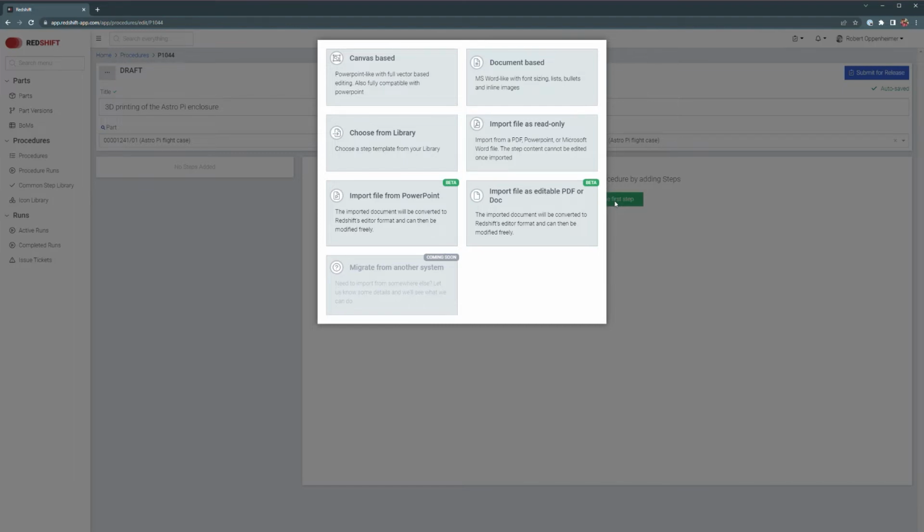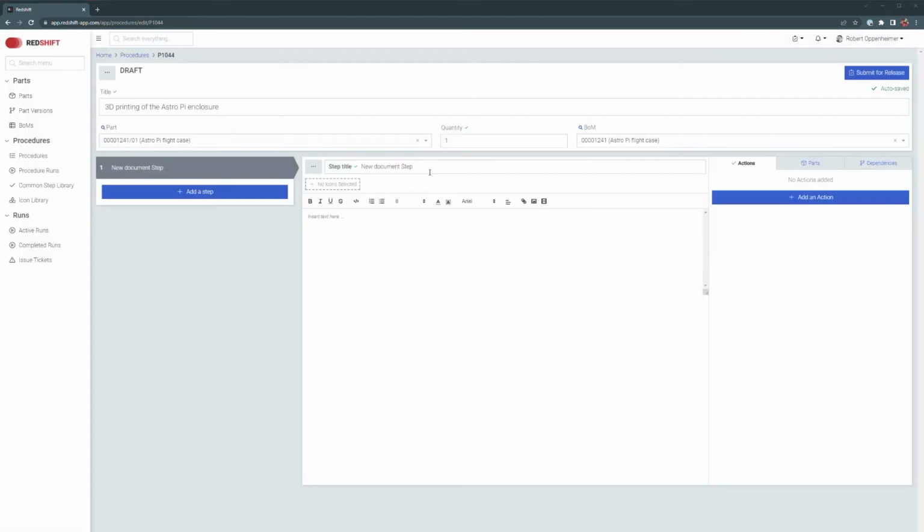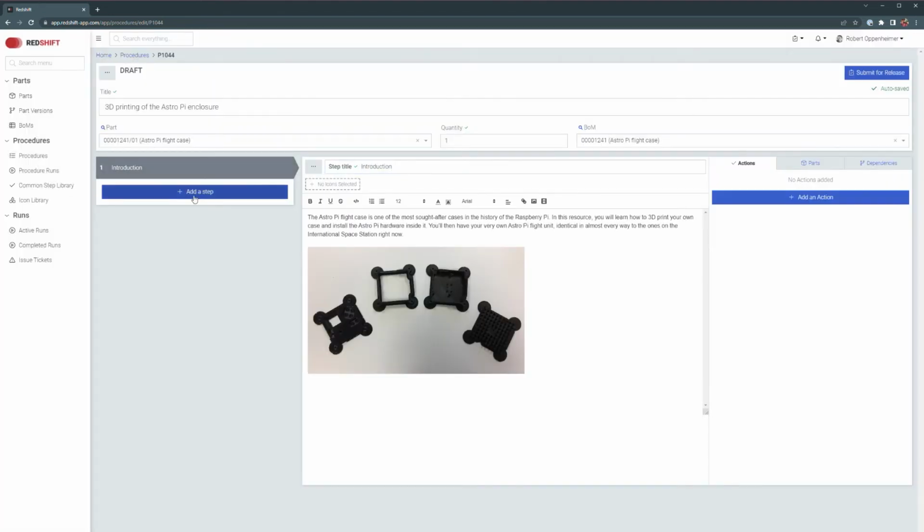When creating steps from scratch, there are two options: Canvas and Document. The one you choose will depend on the type of content that you need to add. Document steps are Microsoft Word-like text which you can format and add images to. Canvas steps are PowerPoint compatible and are more freeform, allowing you to add text, shapes, arrows, and images. For our demo, however, a document step will work best. Let's call this step Introduction, and we'll paste in and format our content.